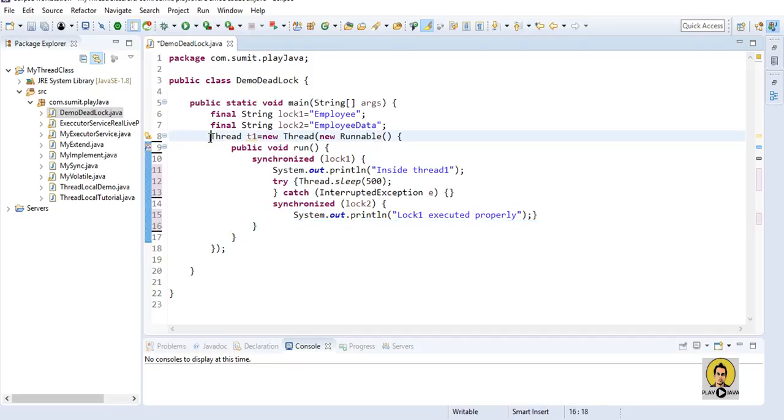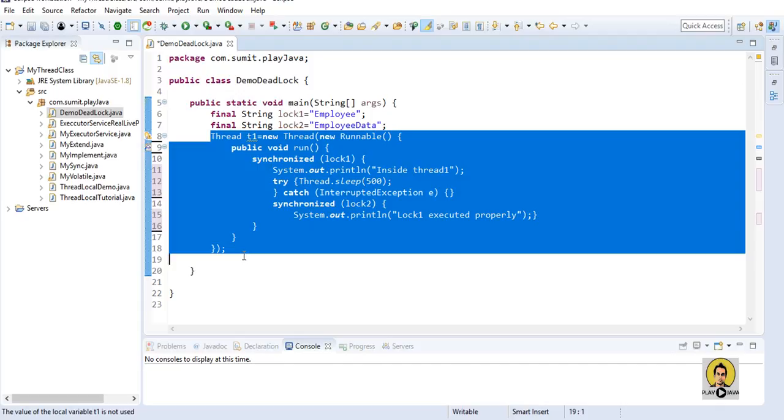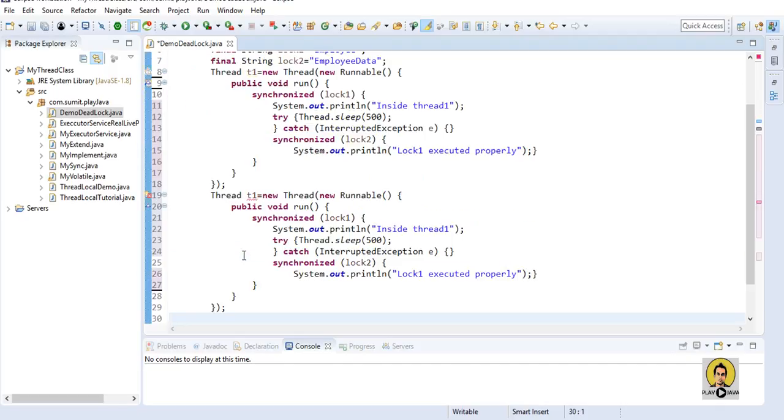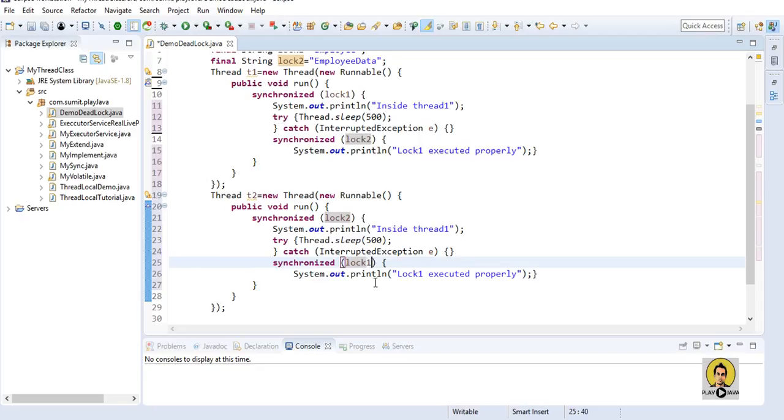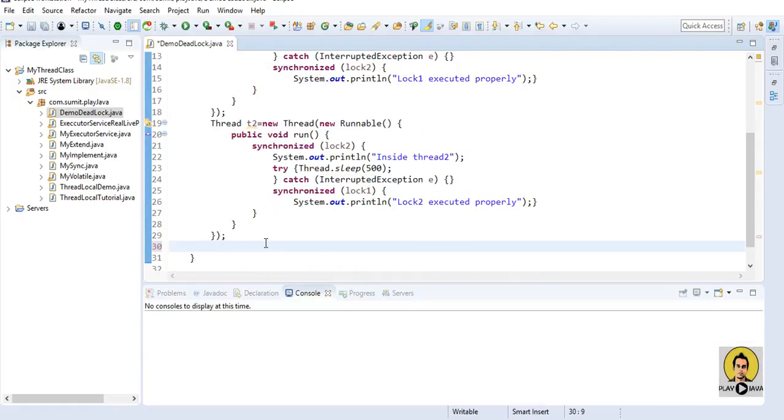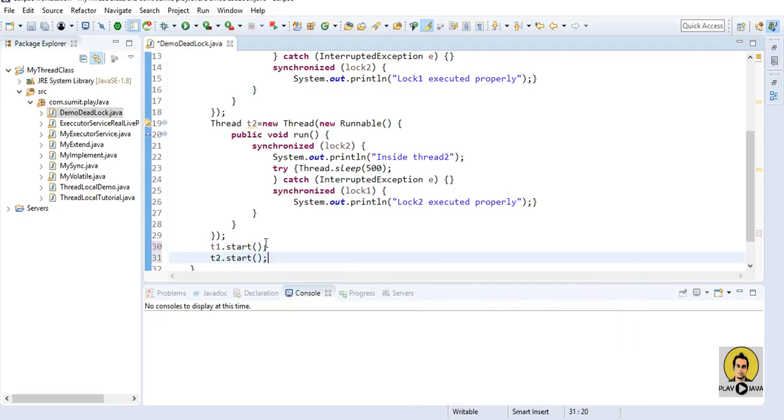Okay, and again I will create another thread and name it thread2, and this will apply a lock on the second lock. Using the second lock it will apply a lock, and inside this lock1 will be applied. One more thing I'll do, I'll change its name, that is thread2 and lock2. Okay, I will write here t1.start, t2.start.